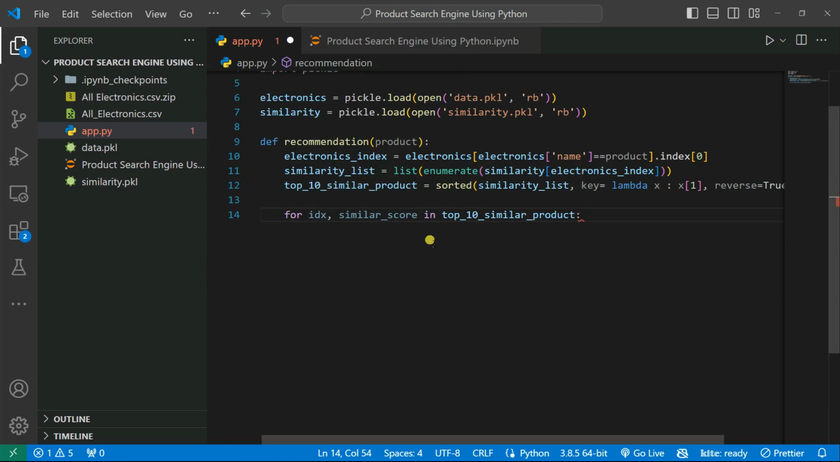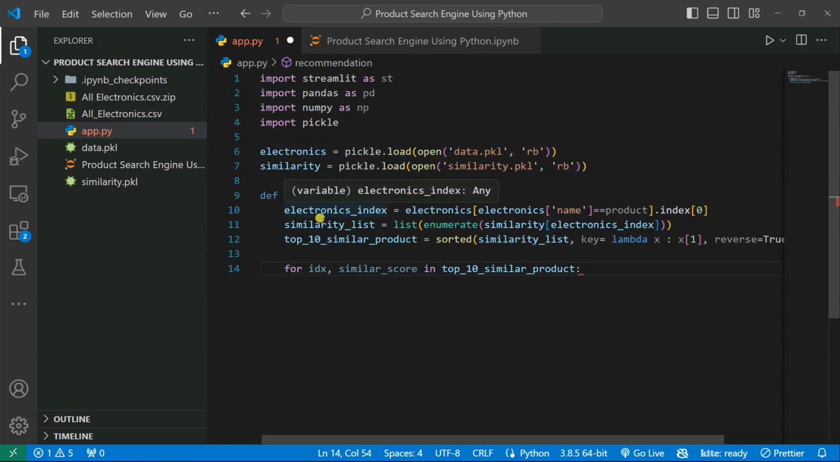Okay, so first one, you have the index, I mean idx, and the similarity score in the top 10 similar products. Now let's see how we're going to pass this method inside our Streamlit application. You need to return the name as well as the image name. So what I can do now is create an empty list.